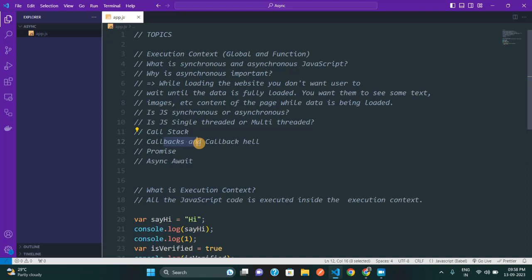So let's start. Now, before we dive into asynchronous JavaScript, it's important that we understand execution context in JavaScript. Trust me, once we understand this execution context, it is going to be very much easier to understand what is asynchronous and how JavaScript achieves asynchronous nature. So first, let us understand what is execution context.